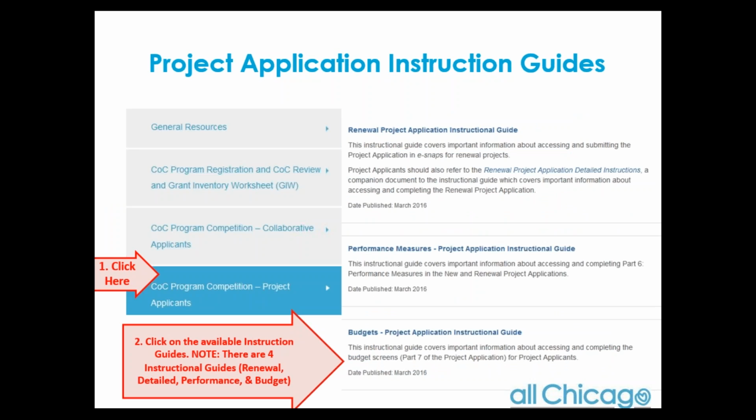So a little bit more detail about the instruction guides themselves. There are several of them. So you can navigate to that page from that previous link, and then you will click on CoC Program Competition Project Applicants, and then you'll find the rest of the instructional guide. So there is a Renewal Project Application Instructional Guide, as well as a detailed instructions. The detailed instructions will cover details of every question in the application itself, so that's a little more detailed. It's 150 pages, it's quite long, but it separates out by project type. And then the instructional guide itself more so covers step-by-step through eSNAPS, so they're a little bit different.